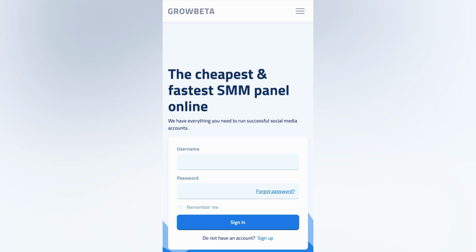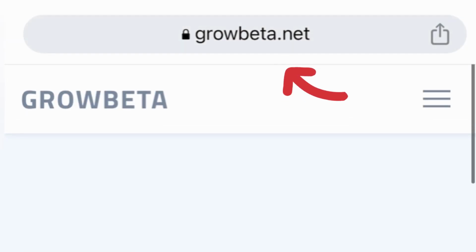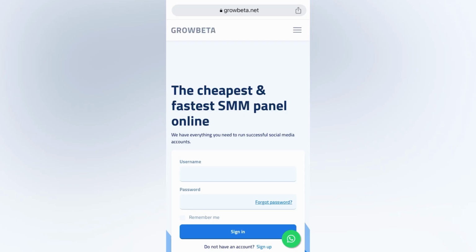I know most people have been looking for where to buy real Nigerian streams on Audiomack, so here is the solution to your problem. All we are going to do is log into growbeta.net. When you log into growbeta.net, this is how the site will display.